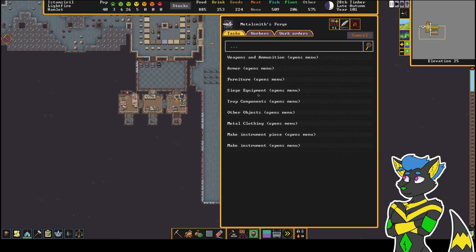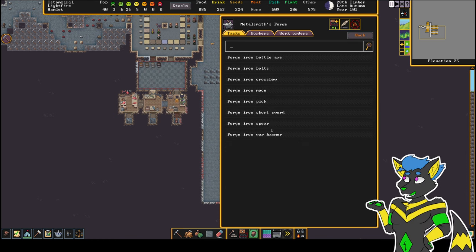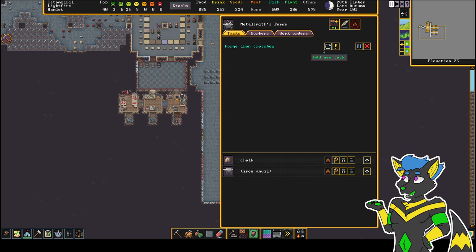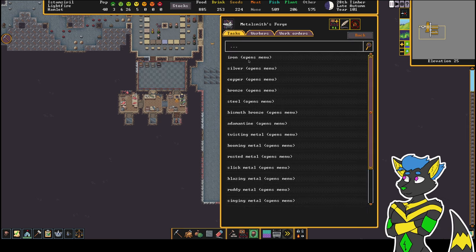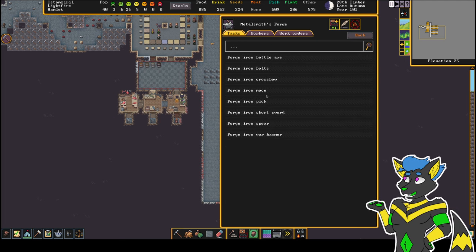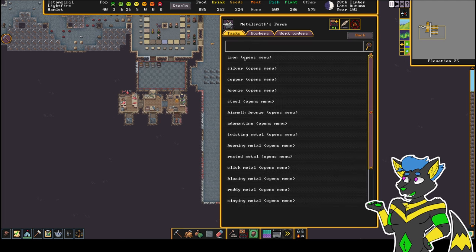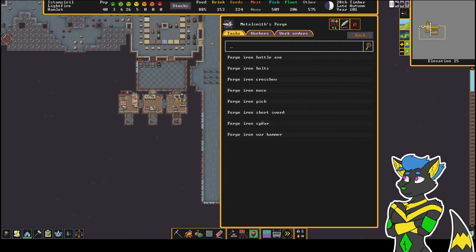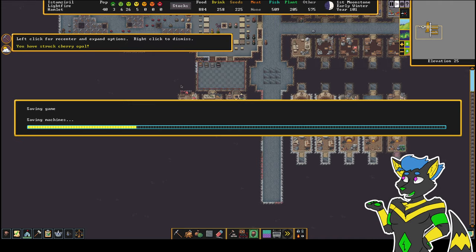And task. Well, that doesn't let you bulk search from the top menu here. Iron crossbows. It's kind of annoying. Nope. At least iron's on the top. Makes things a little bit easier. Three iron crossbows, and while we're at it, iron pick. Nope, we're saving.